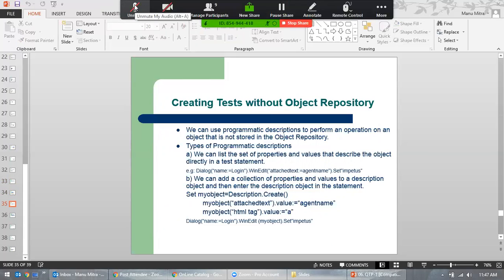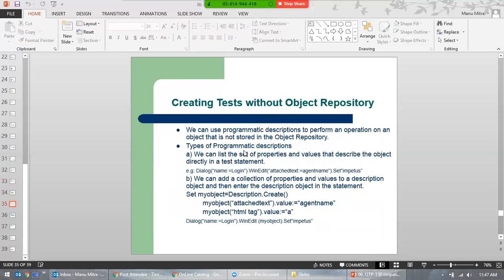Okay, so let's go to the next topic: creating tests without object repository. As I told you already, we have already talked about this. We don't want any more object repository. Why? Because the website is dynamic. Fields keep on changing, buttons keep on changing. Sometimes it was here, suddenly it got changed to an upper location. All this keeps happening. So you cannot expect that object repository to be constant, and you cannot keep on changing this object repository.